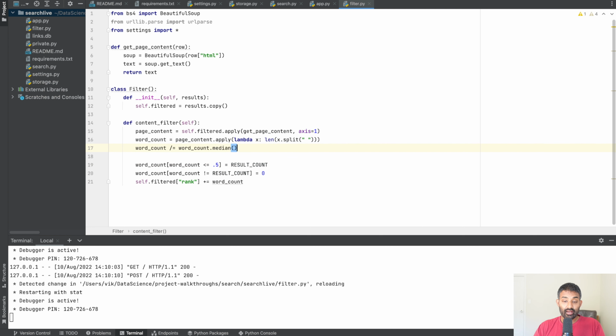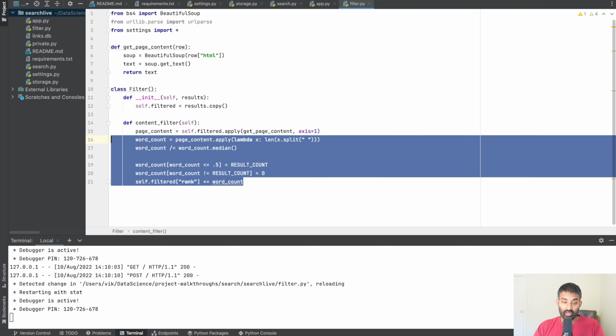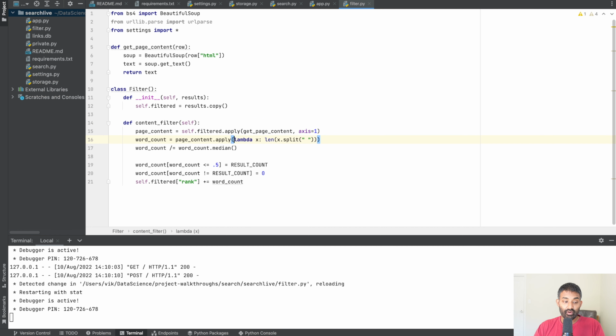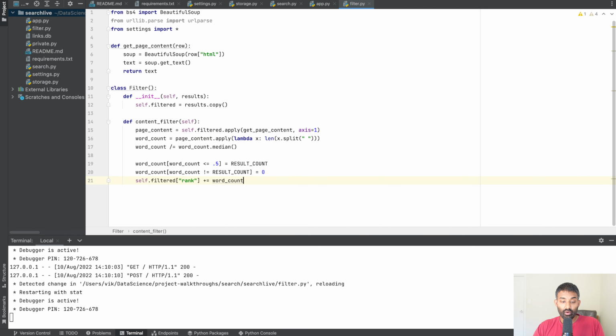So result count is the number of results in our search. If we add result count to the rank, that pushes the search result to the end of all of the other results. So that's essentially what we're doing here. We're saying if you have too little content on your page, we are going to rank your page very, very low. Okay. Then we need to set up a method here called filter.